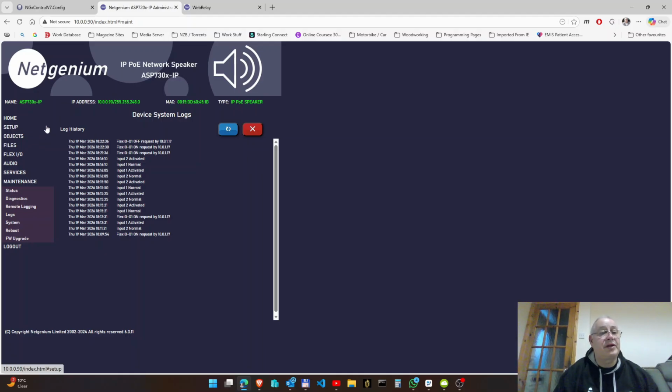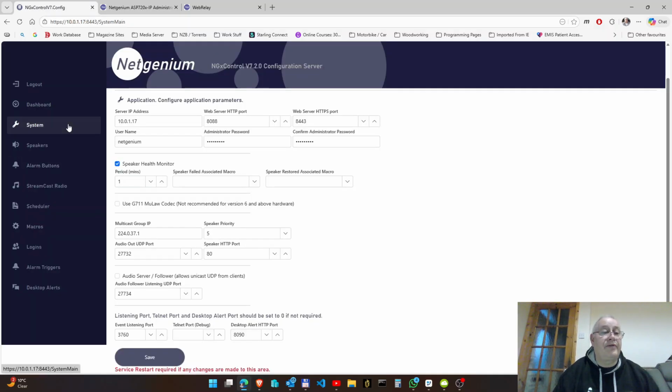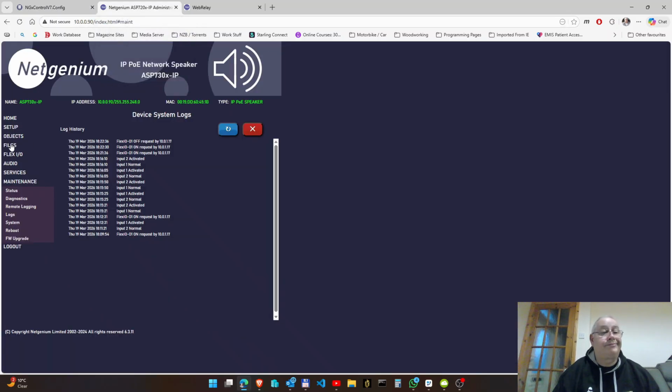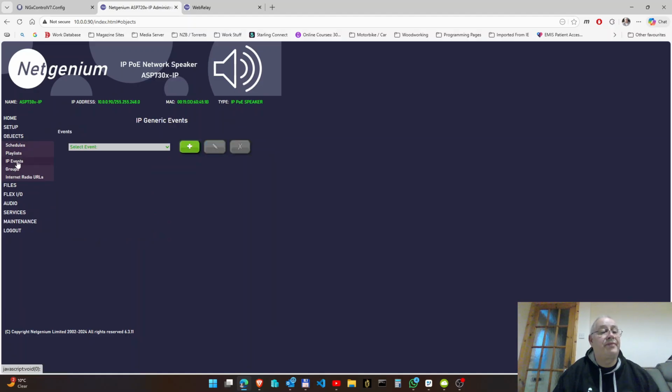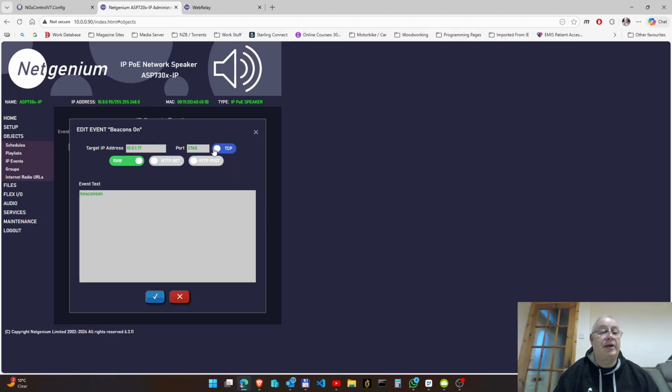So obviously the steps are: start from the server and make sure that you have an event listening port defined, and save it and restart. Then you can go to your speaker or your audio gateway, and you can set up a generic event here. In this case, we've got the beacons on, and we can edit what it does. It sends it out to our server IP address on the port that it's listening on, with an event macro text there. That's our trigger text.